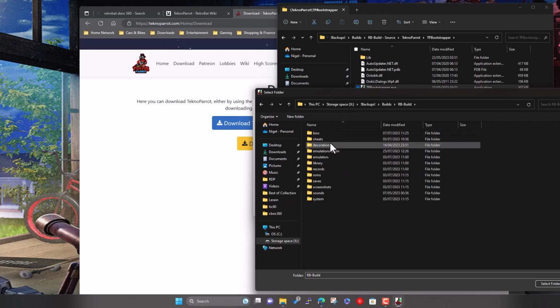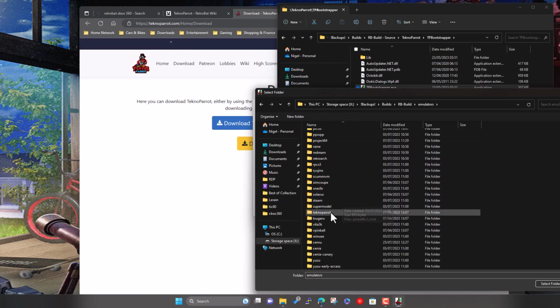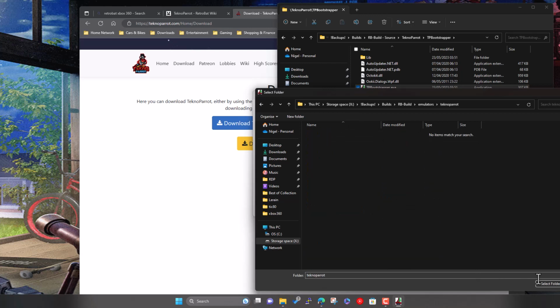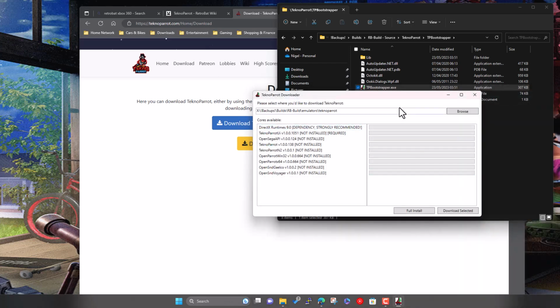So this is my RetroBat build folder for the videos. So we go into emulators, and then there should be an empty TeknoParrot folder here. So it's empty, we'll select that. This is where it's going to go. So we'll just do a full install. Like I said, it's going to go off and download these various packages.